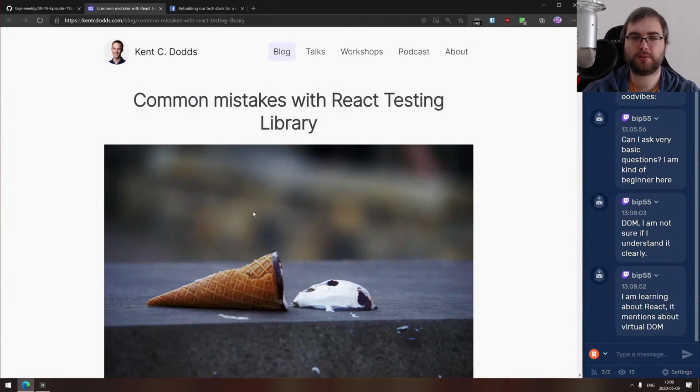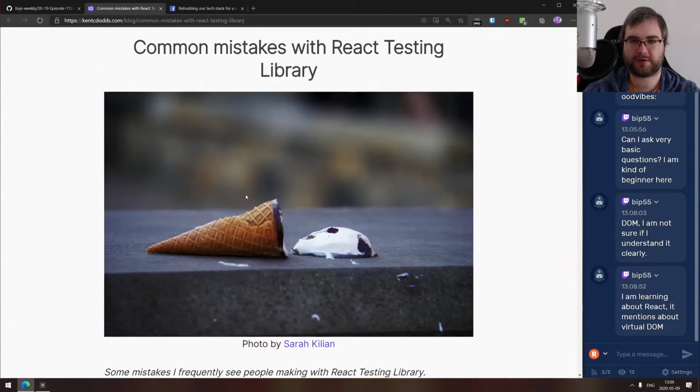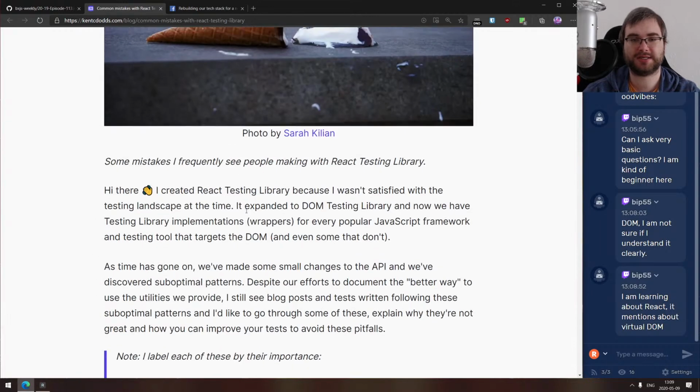Okay, continuing, we got Common Mistakes with React Testing Library. This is a pretty good write-up from Mr. Kent C. Dodds, who's also one of the creators and maintainers of the React Testing Library.